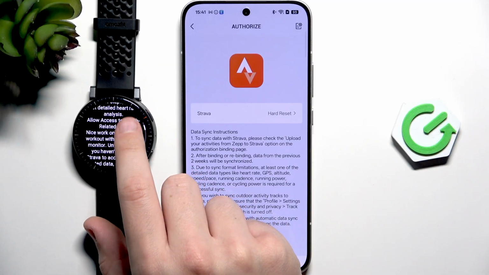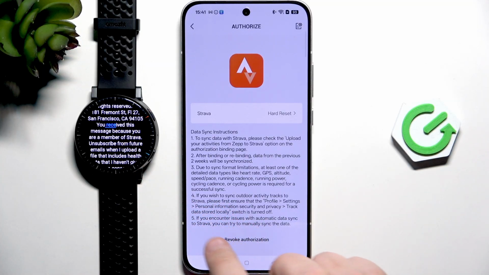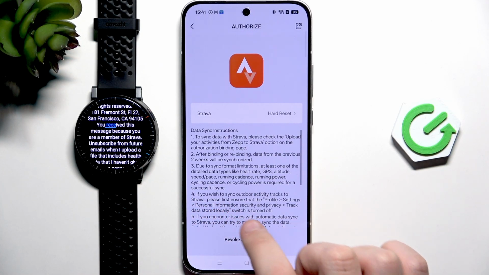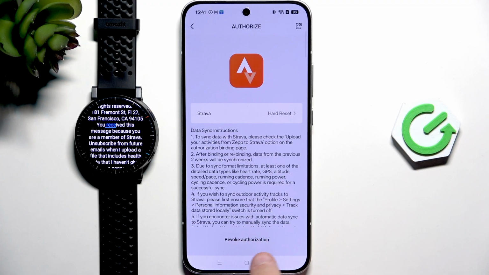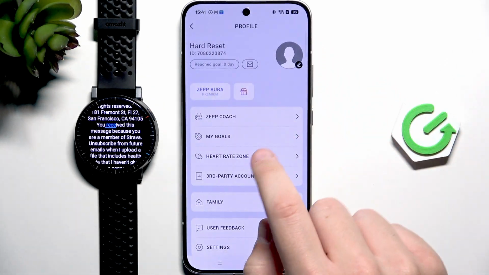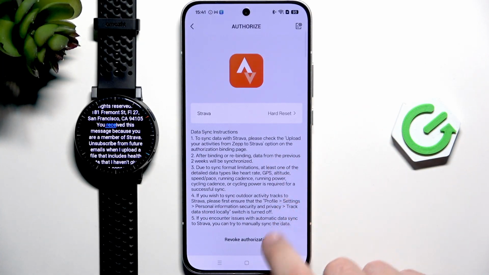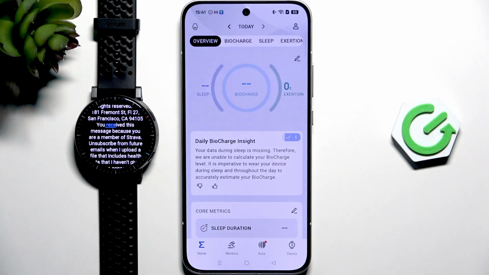And as you guys can see, we already get notifications from Strava. So here we can also revoke the authorization if we want to get rid of this account. But whenever we go here and we go here, we can see that it's definitely linked. So this is how you guys can link it.